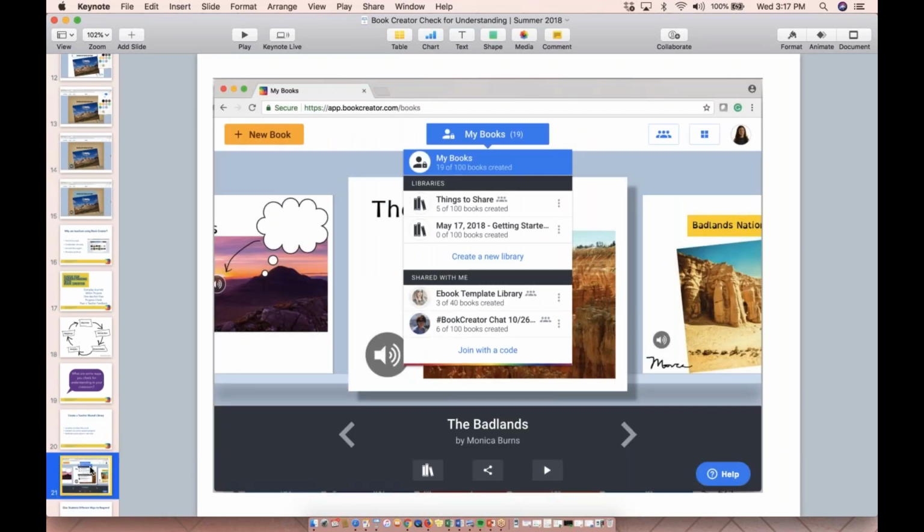When you are logged into Book Creator, this is my Book Creator screen. You can see that I am able to create a library, and then I can have people join my library with a special code. So that means I'm in Book Creator. I've got a library of things that I want to share, of special events, and I'm even in other people's libraries.